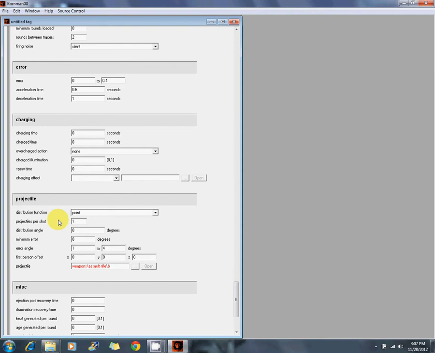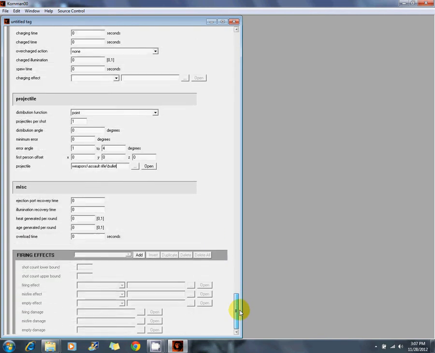Oops, backslash bullet. Okay. Firing effect, add, set both of these to 1, change this to effect. And again, we're going to use the firing effect from the assault rifle. So weapons, assault rifle, what is it? It's going to be effects and then fire bullet, I think. But without that space right there.